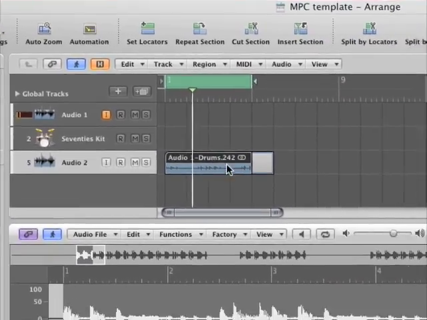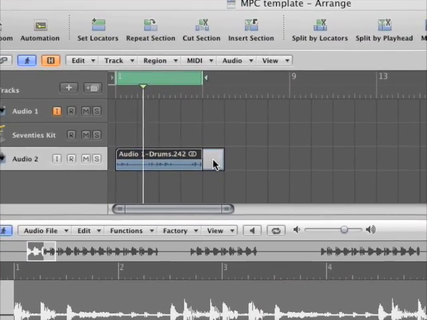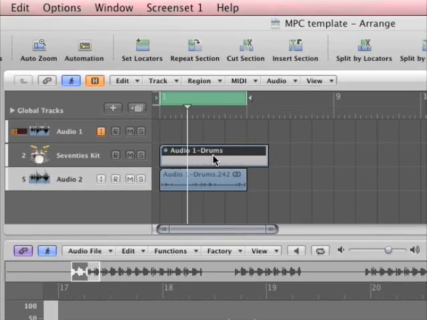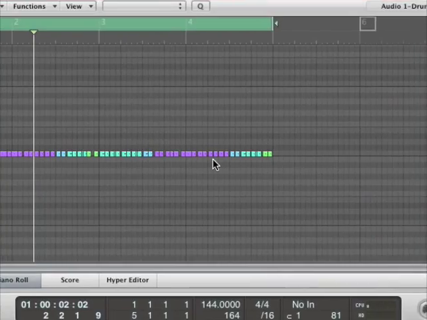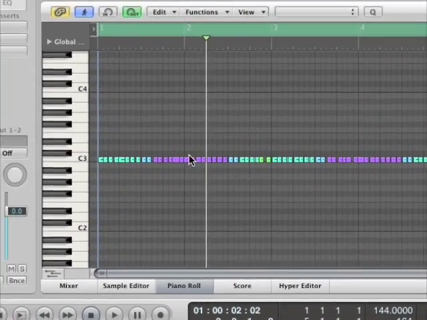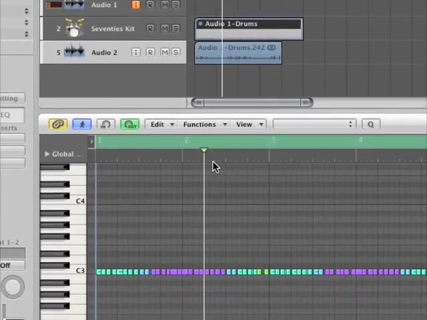And you'll see that there's a MIDI region sitting behind this audio file, and that's actually a MIDI file. This MIDI file is basically how it broke down the 9 Inch Nails drum loop.